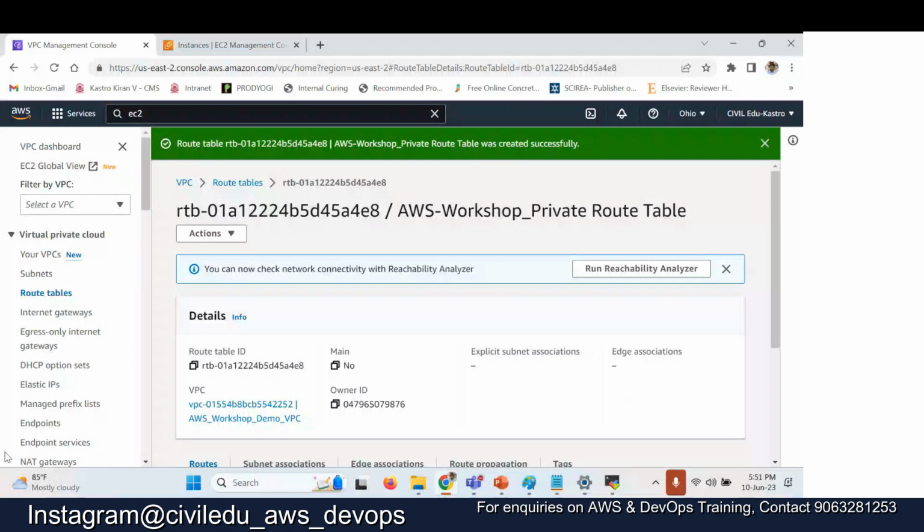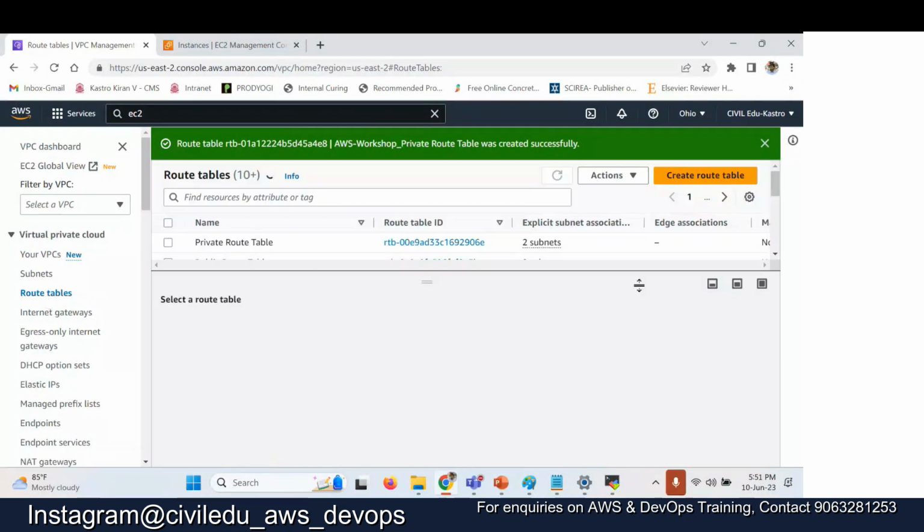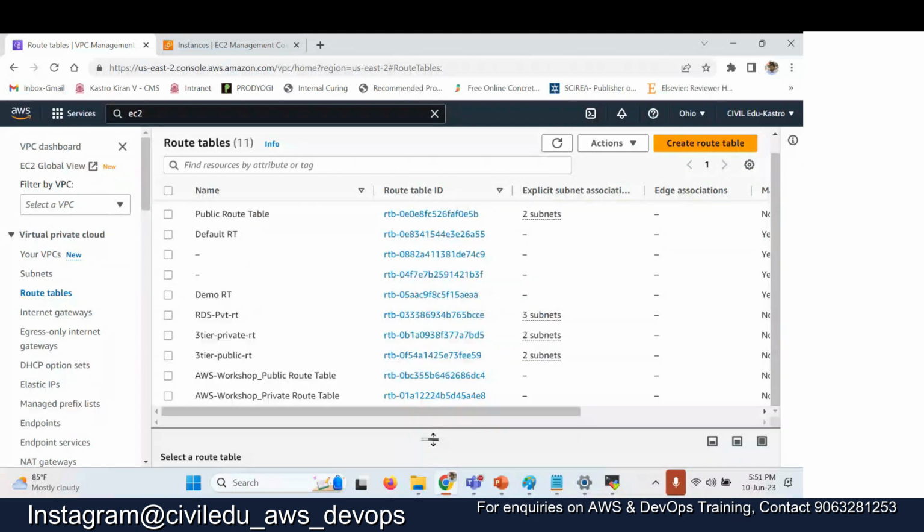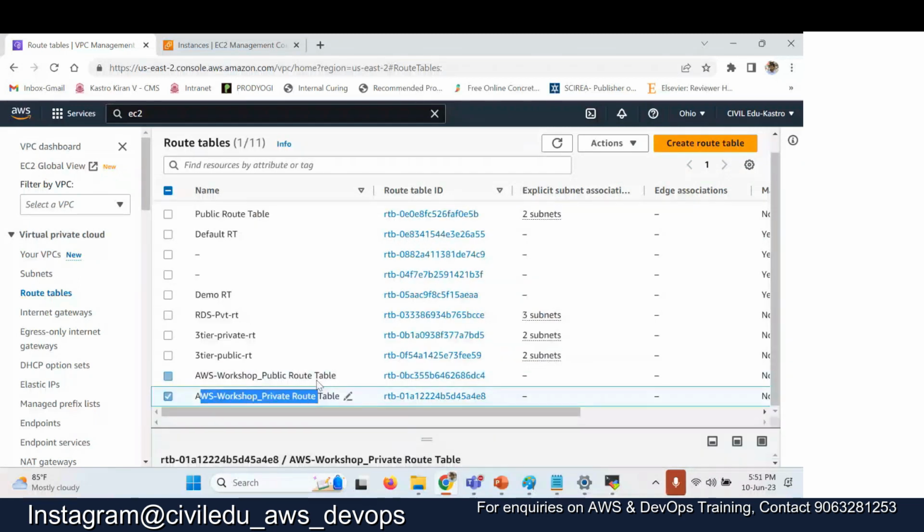Let me go to the route tables console and we will see the route tables that we have created. Here you can see the route tables which we have created. For the public route table, I'll attach the public subnets. For the private route table, I'll attach the private subnets.